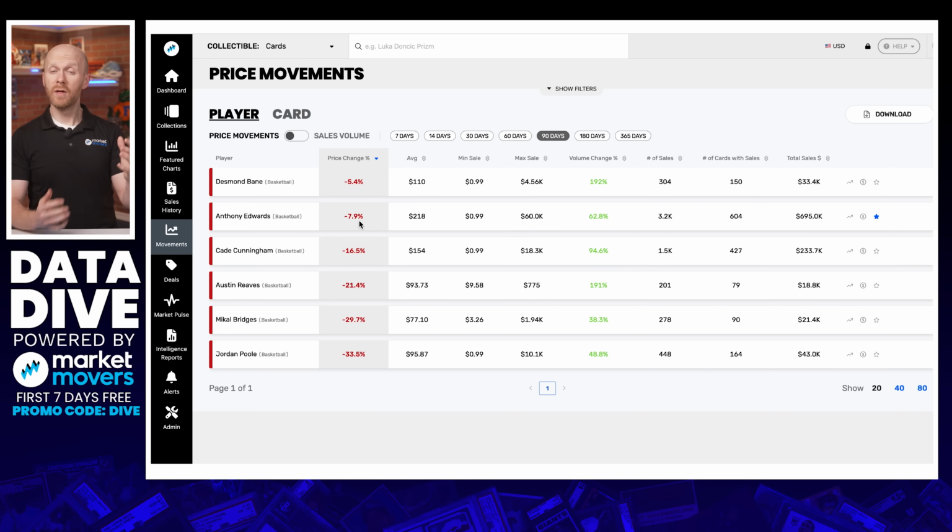Anthony Edwards, the Wolves are in first place in the West. Surprisingly, to everybody's surprise, they're in first place in the West. Usually surprises work really well for a team. And they have the second best record in the league right now. Ant-Man prices are still down 7.9%.